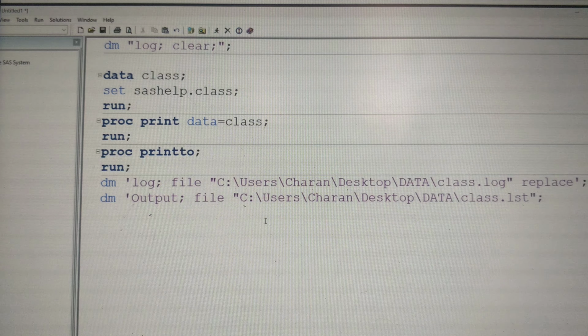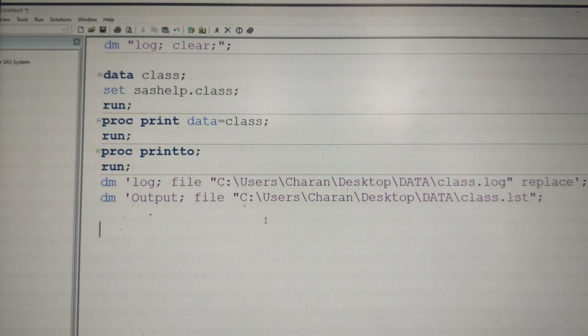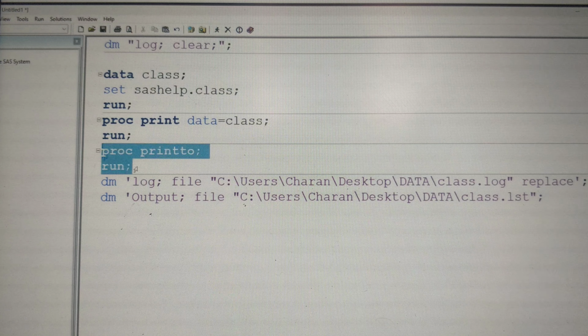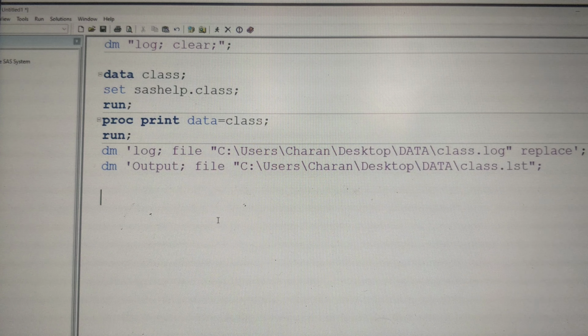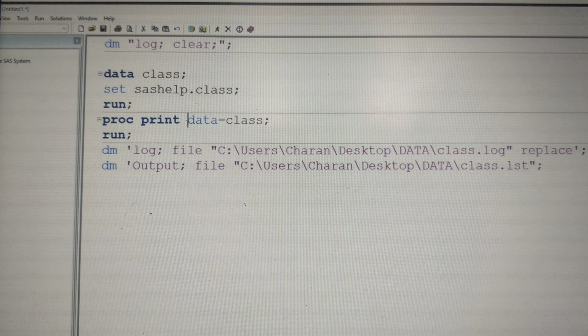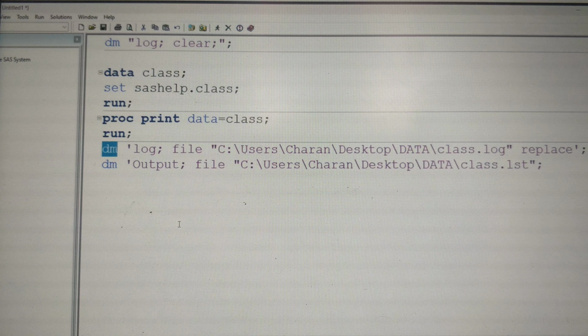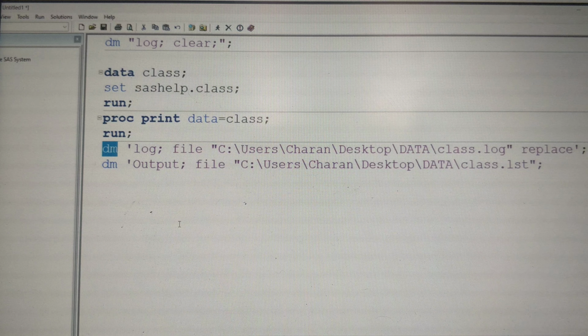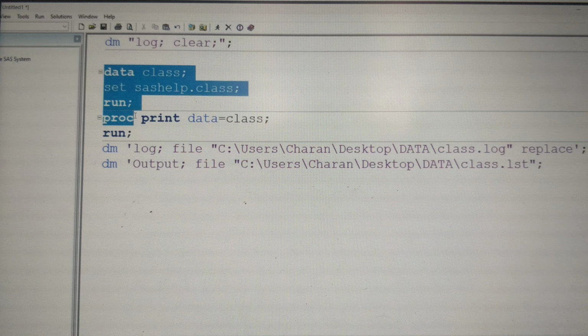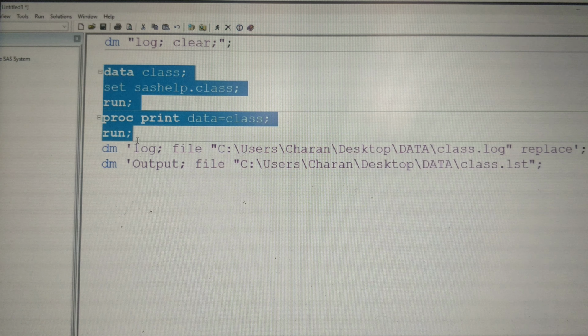Anybody, any doubt, you can ask me. Yes, here. So DM has to be after proc print too? Yes, after proc. No, proc print to is not required here. My mistake, that one. So proc print data equals class only, then run it. When we use the DM command, no need to use proc print to semicolon. That one is also not required. Only your data step and proc step. At the end of your proc step, you can write the DM command only.